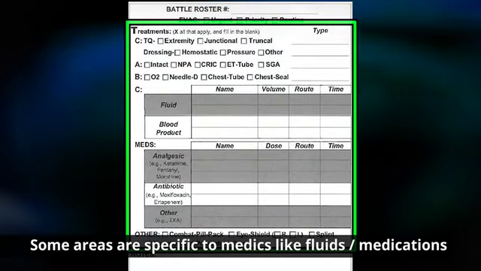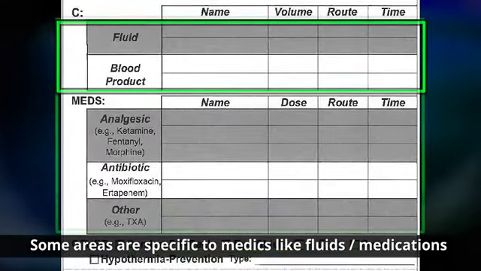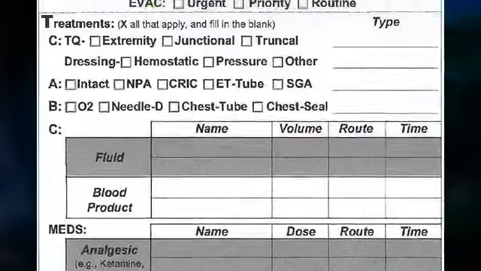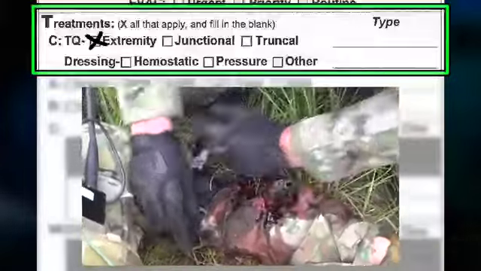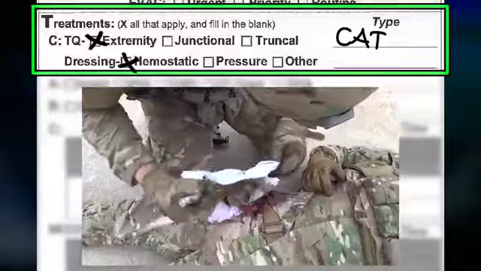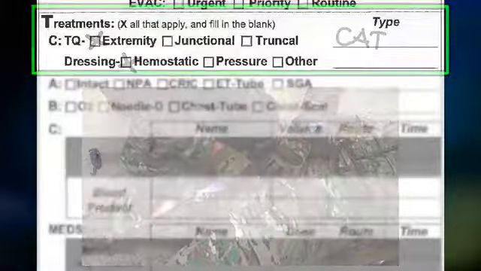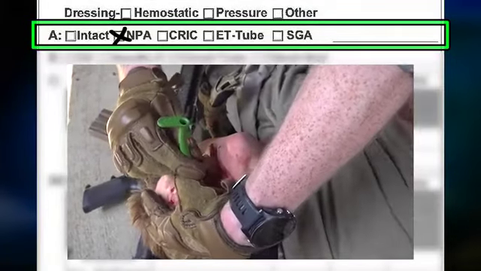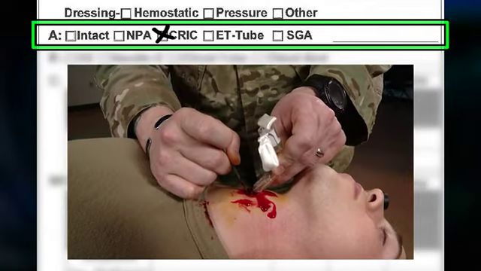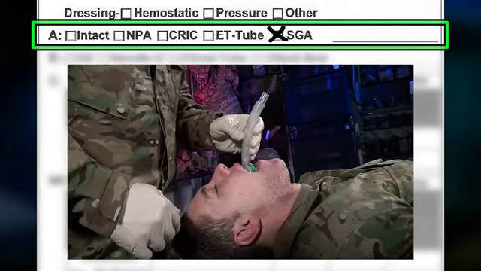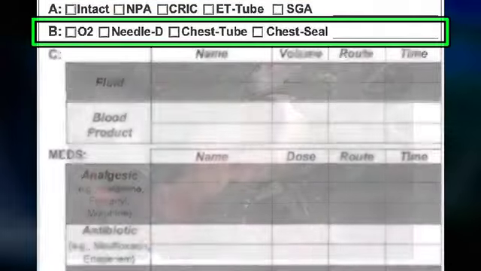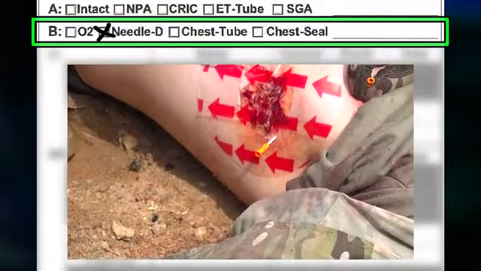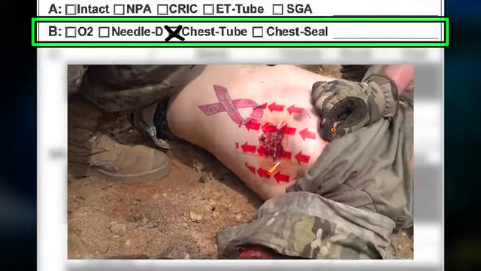Some of this is specific to the medics, like the fluids and medications other than the combat wound pill pack, but several things can be documented by the combat lifesaver. The top line is for interventions that help with bleeding, such as tourniquets and their location, any wounds that were packed and dressed, or anything else. The next block is for airway, such as the NPA or other airway maneuvers done by medical personnel, such as a cricothyroidotomy, endotracheal tubes, or supraglottic airways. The following line is for treatments that help maintain respiratory status, such as chest seals, needle decompressions of the chest, or placement of a chest tube, another intervention performed by medics.